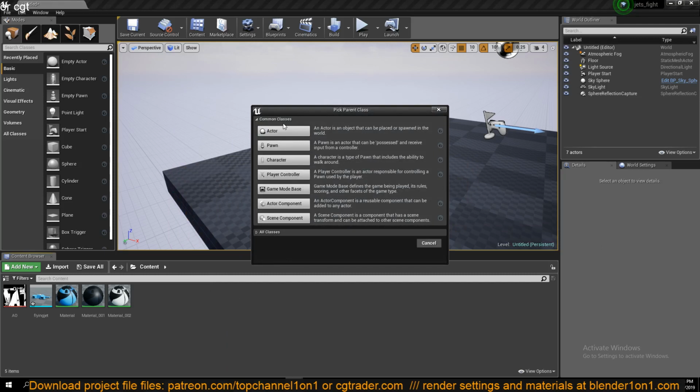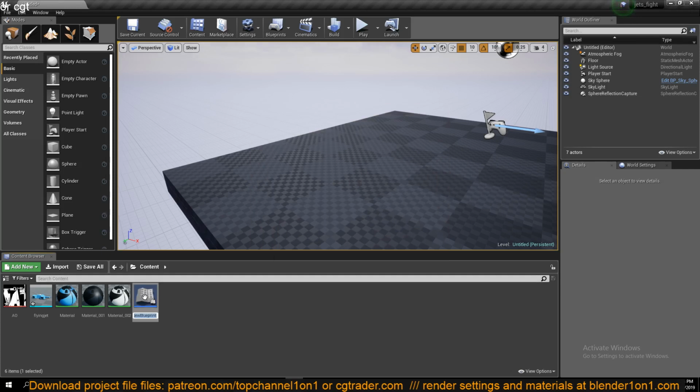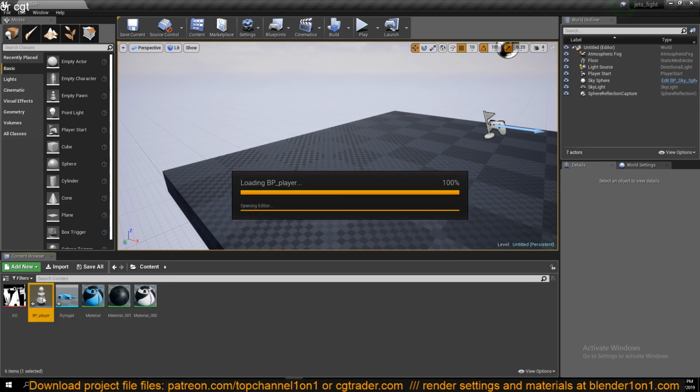So there are different types of classes. A blueprint is just a template of different classes. There is an actor, which is any element in your scene that can interact with the main character. And you have the pawn, which is the character that you're going to control. And then character is just a more advanced pawn. So let's select a pawn, and I'll just call this BP player. And double click on this to open up the blueprint.